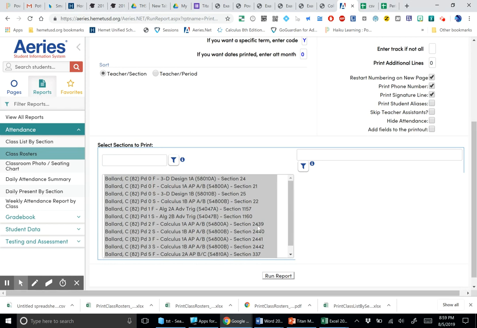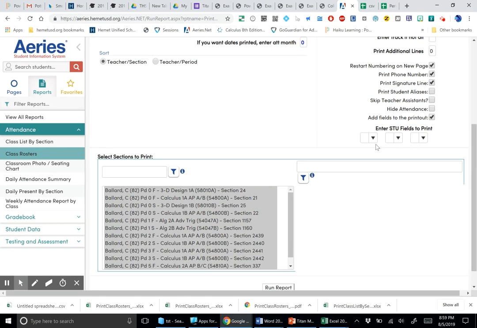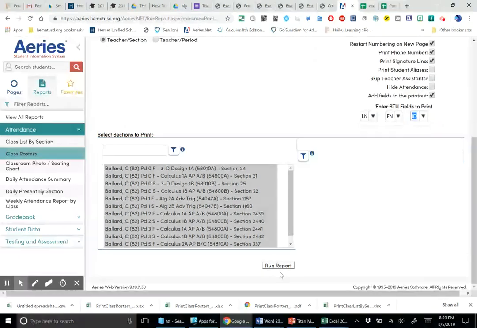Then we're going to come down here. You can leave all of your classes highlighted. Come down to where it says Add Fields to the Printout. You want to add their last name, because you want the last name and the first name separated, and this will do that for you. First name, and their ID number. Those are the 3 most important things. There are some other things in that spreadsheet that aren't necessary, but this will get you the kids into the class. Then come down to the bottom and hit Run Report.